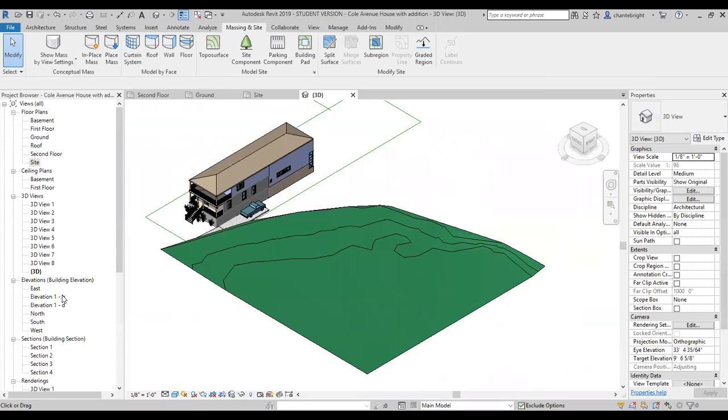I will be showing how to do, like I said before, a different type of texture for grass and how to put in different backgrounds for different types of scenery into a Revit rendering. So stay tuned for those videos.